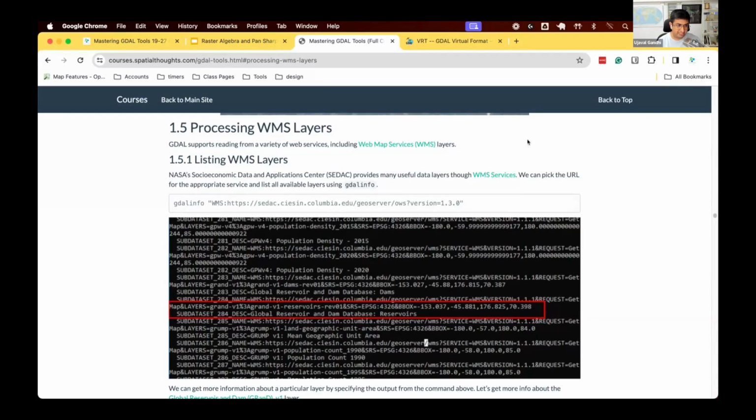So what is WMS layers? WMS layers stand for Web Map Service. This is an OGC standard way of sharing data. Let's say you are a data provider. You collected some nice data.